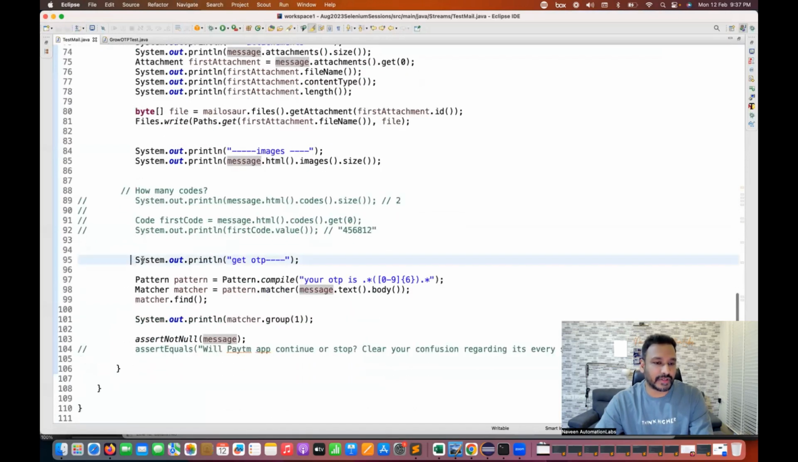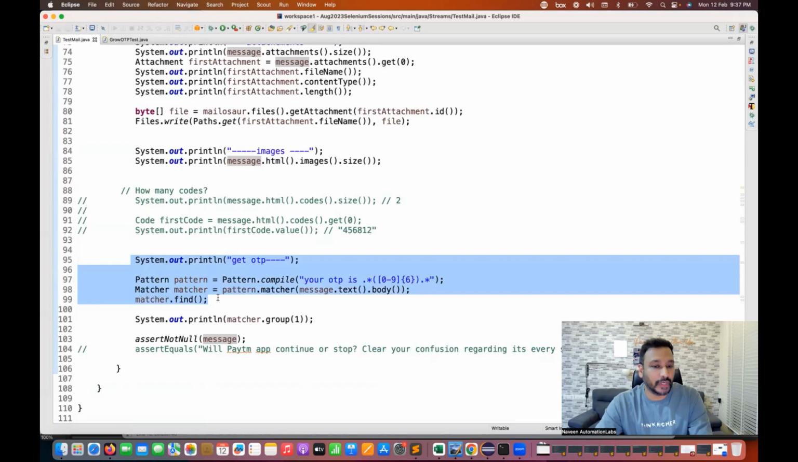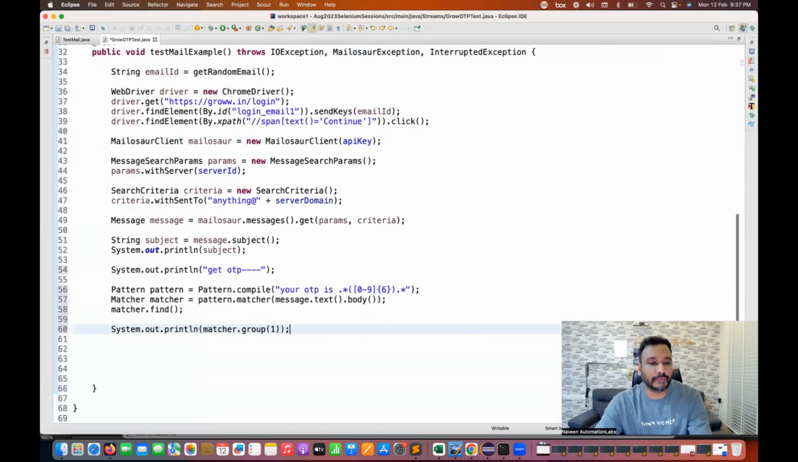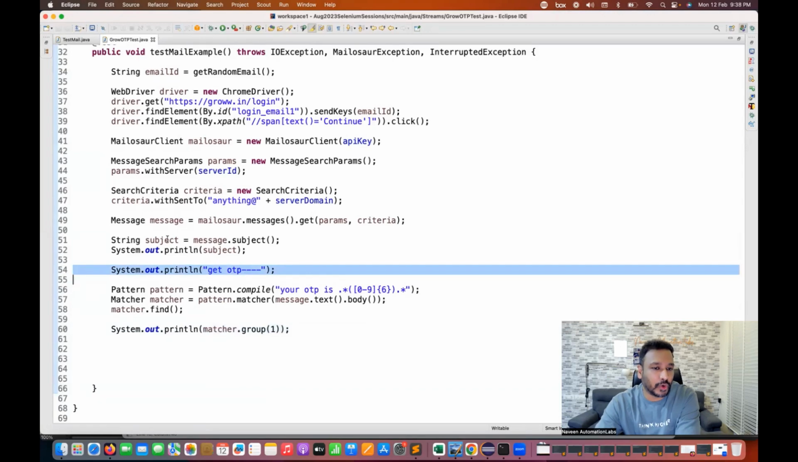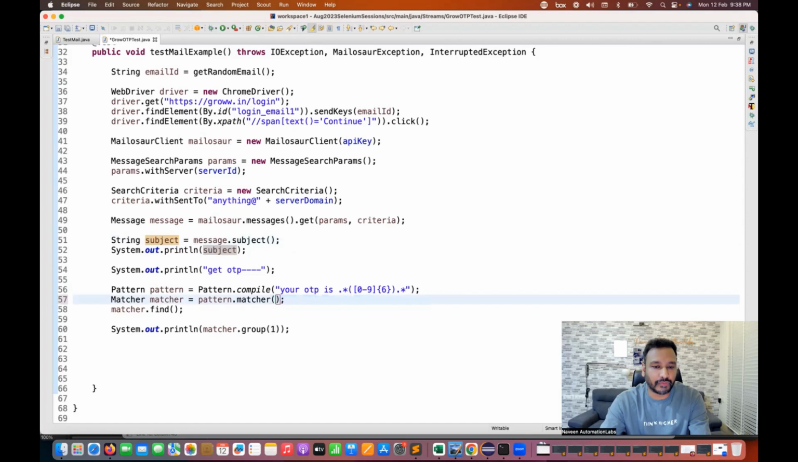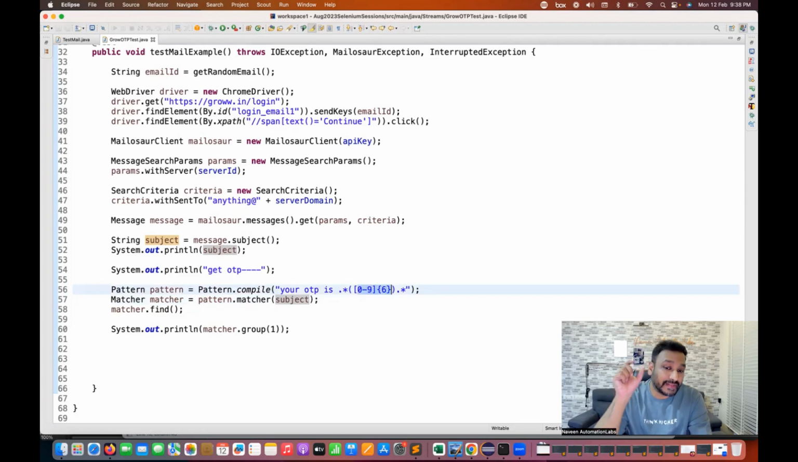So now I start fetching the OTP number, using Pattern.compile and Matcher that we are going to use over here. I'll explain this code, don't worry, it's very straightforward. Now I'll start fetching the OTP number. OTP from where? OTP from the subject that we have to fetch, not from the body. So I'm going to write OTP from the subject. And what is the regular expression? I'm saying any digit between 0 to 9, and the number of digits should be 6.